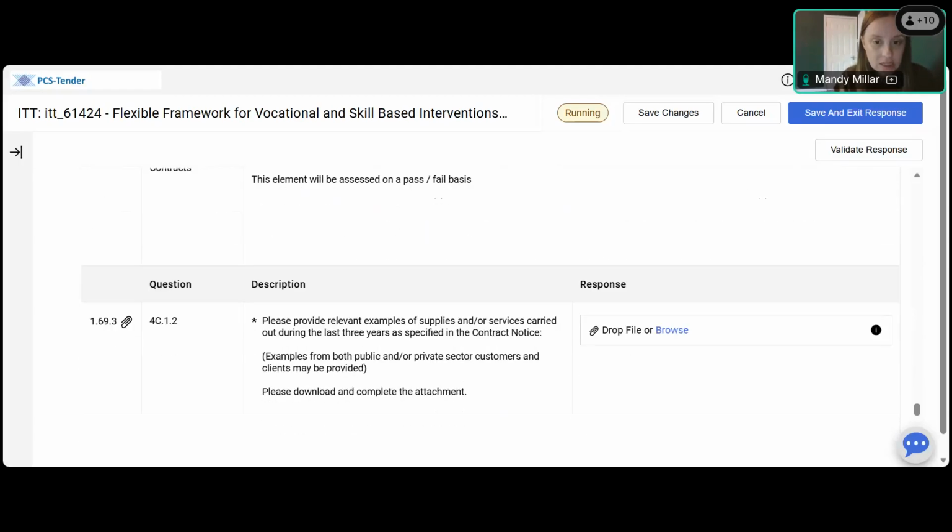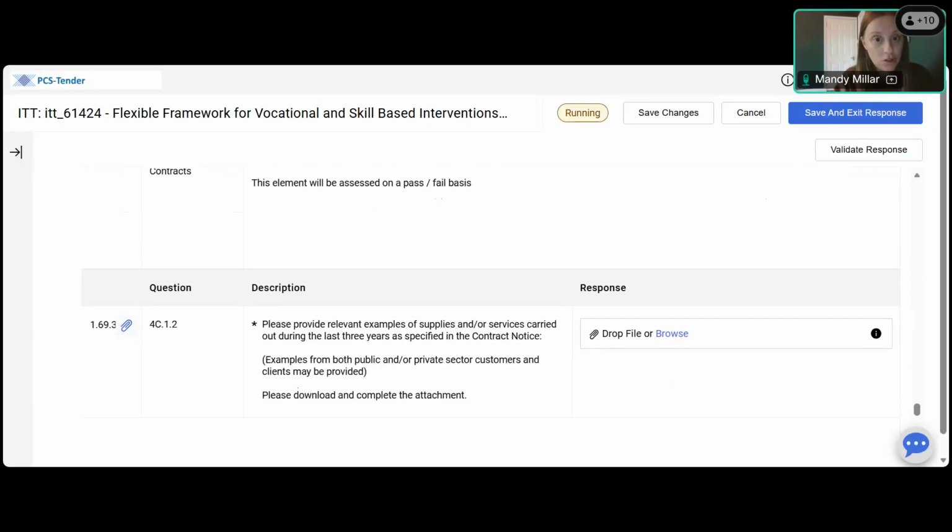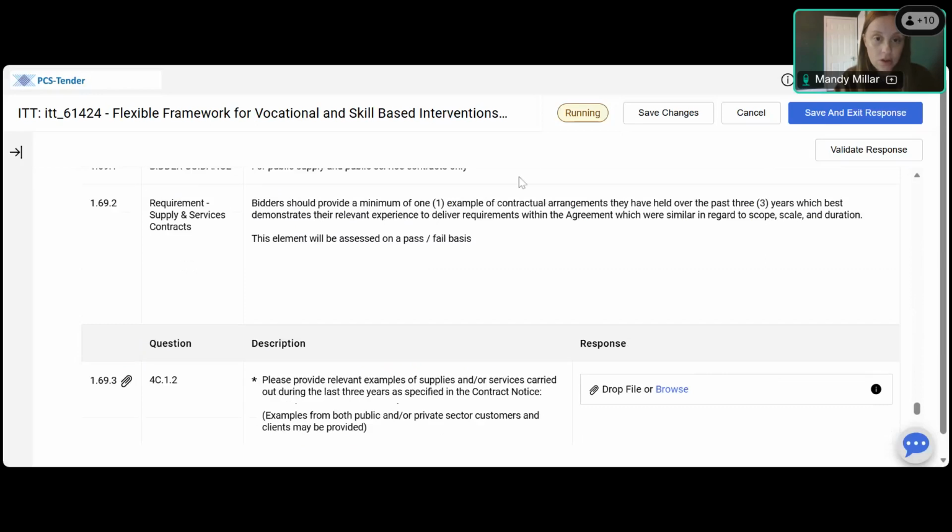So the next section is about providing your relevant example. So this is the sort of thing I was actually looking for earlier. That's going to provide you with the template that you need to complete in order to provide that evidence. And what they're looking for is a minimum of one example of contractual arrangements that you've had over the past 3 years. So that's really important.